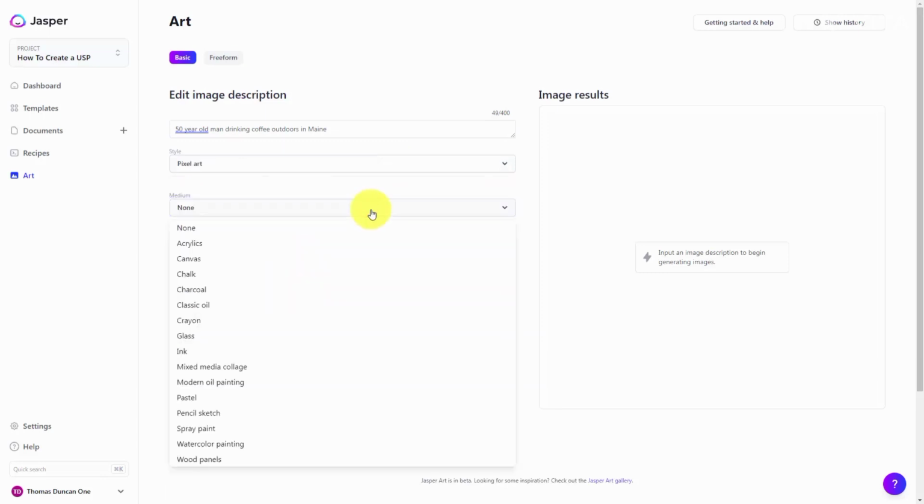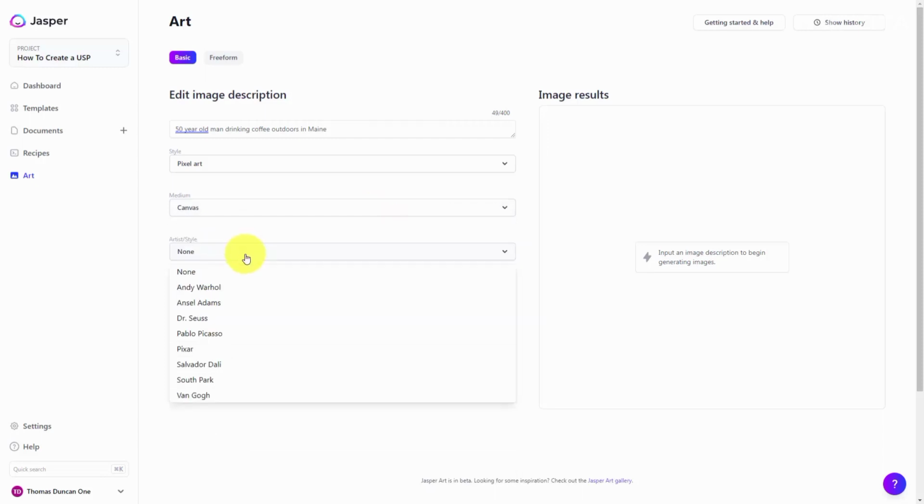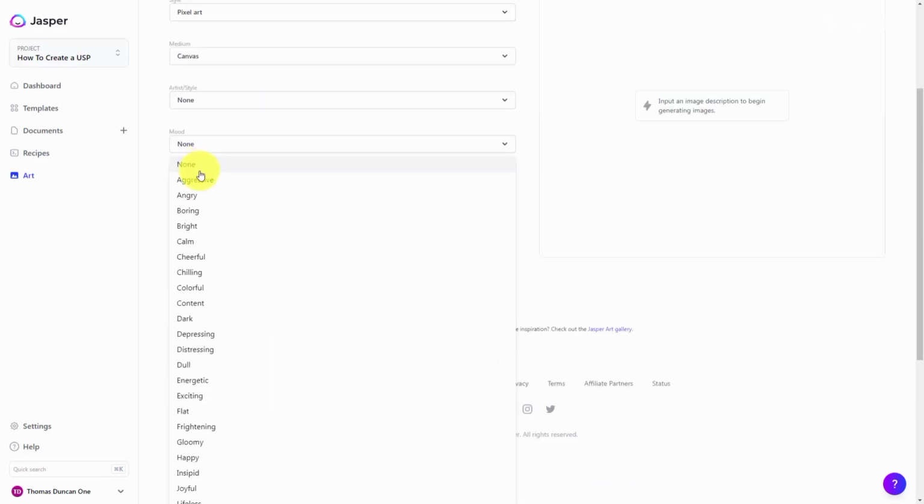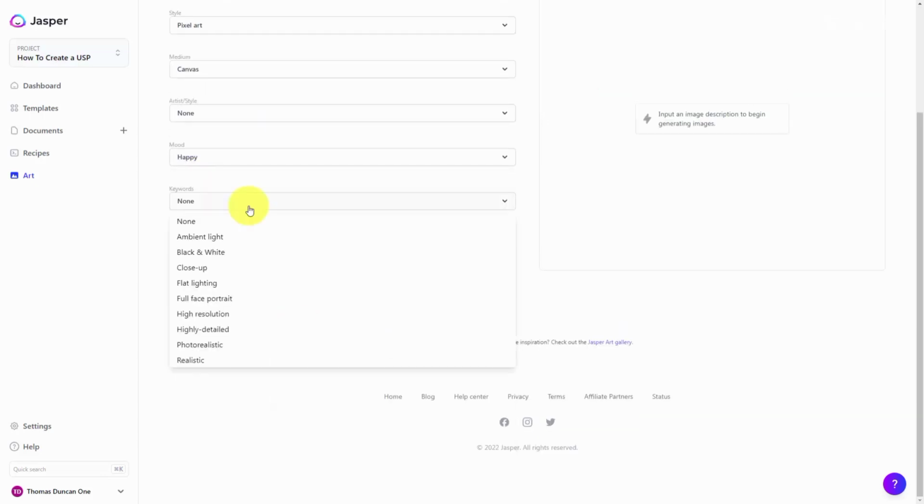You will then choose the medium, and you can determine what the medium will be based on the style. You will then determine a particular artist and their style, or in some cases, you can just choose none. You can choose the mood of your art, or you can choose none for the mood. And you can determine keywords for this particular art, or you can leave it as none.